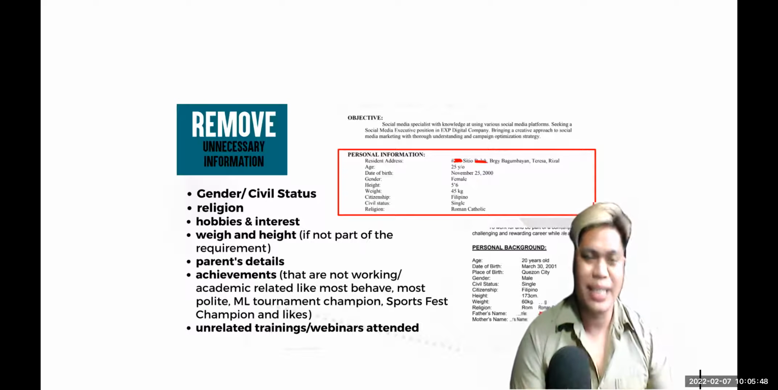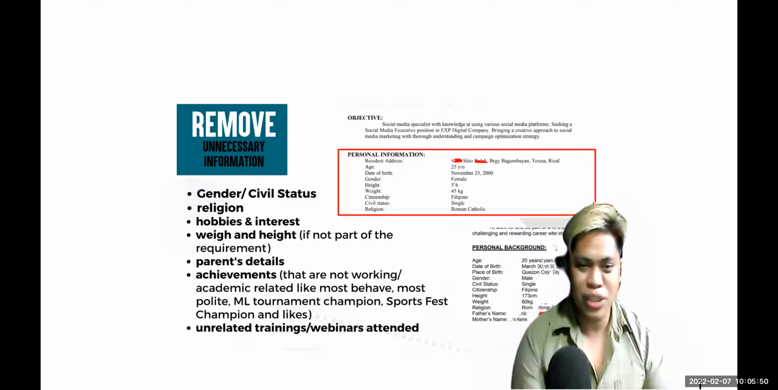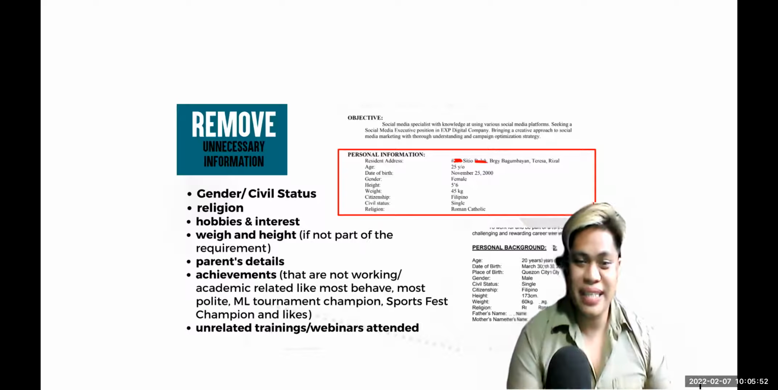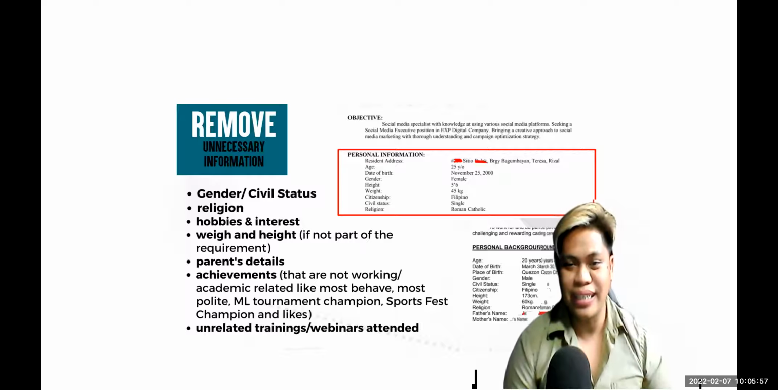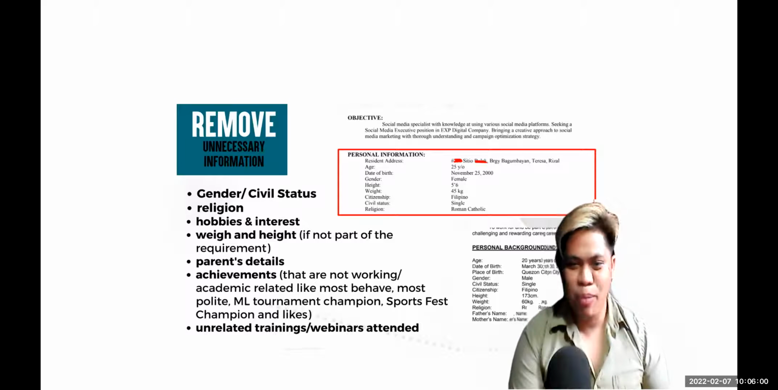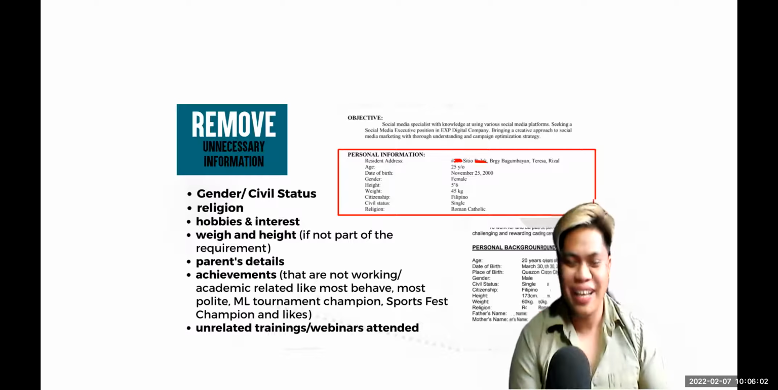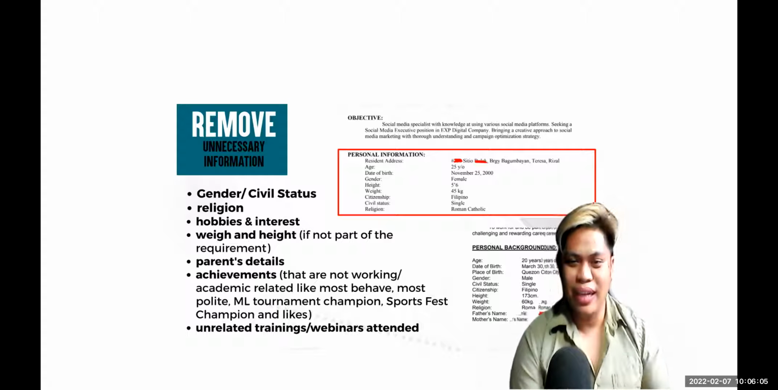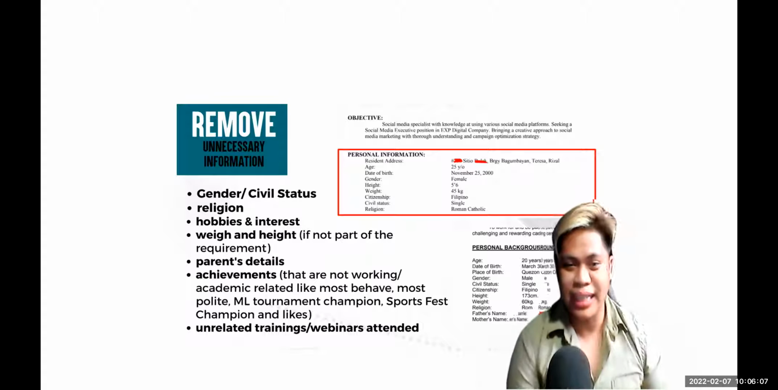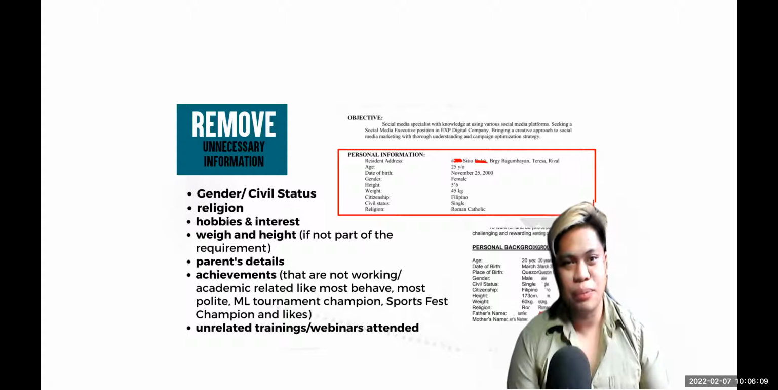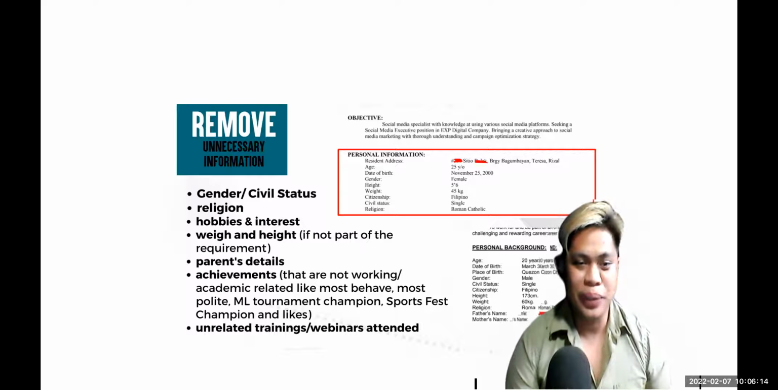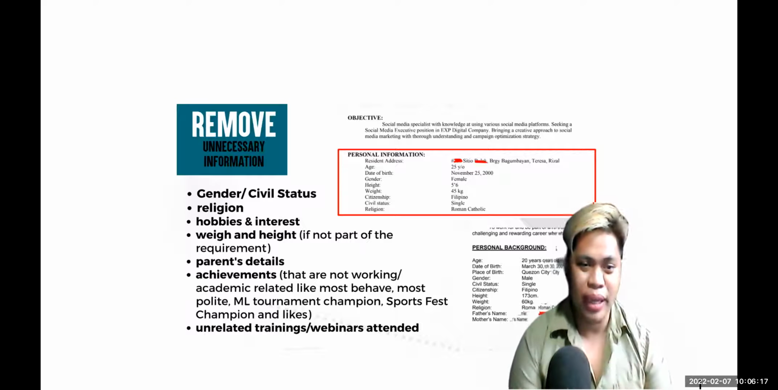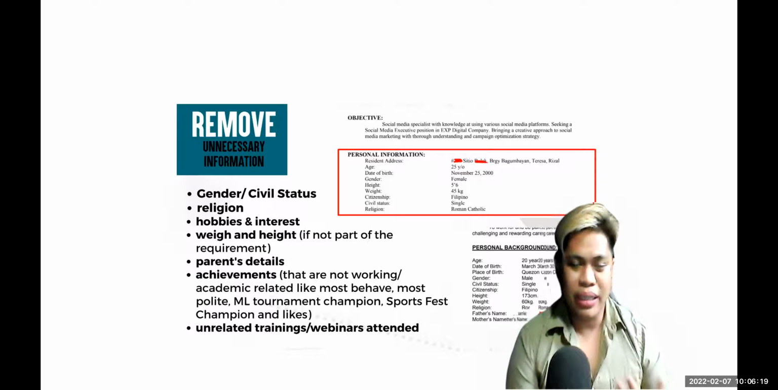Okay, may iba din na sinasama pa nila yung mga awards and recognitions na nare-receive nila since kinder, in elementary and high school. Mga example na nandito sa ating slide. Nilagay pa nilang most behaved sila, most polite sila nung kinder, nung elementary, and ML champion tournament, ganyan. If it is something na not work related or academic related, you don't need to include that details. Okay? If it's not work or academic related, we don't need to include it in our resume.